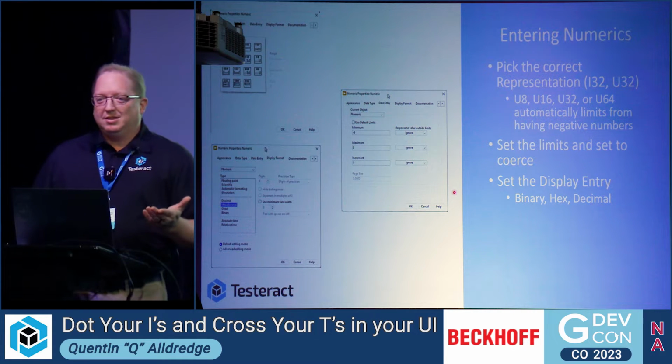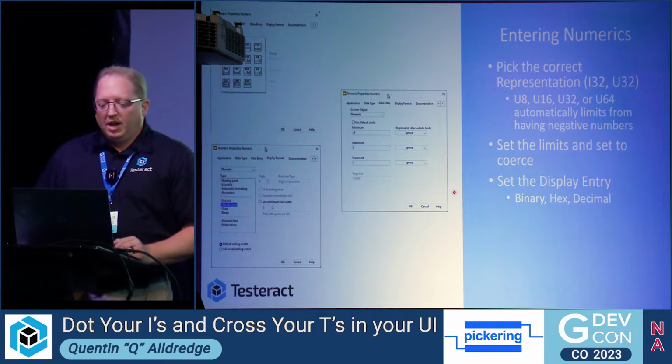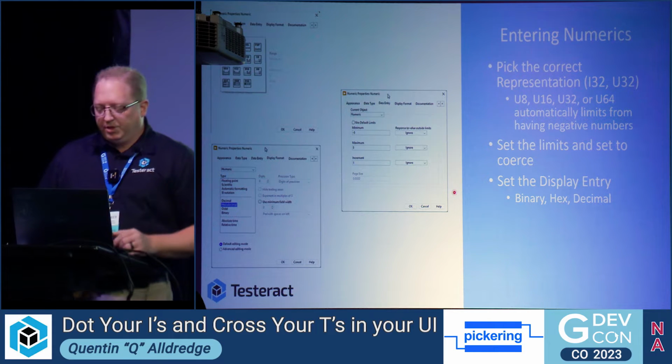Set the display format up so that the user knows how they're supposed to enter the number. Are they supposed to enter hex? Are they supposed to enter it as decimal? Are they supposed to enter it as binary? If you set up the display entry, then that helps the user understand what you're asking for.